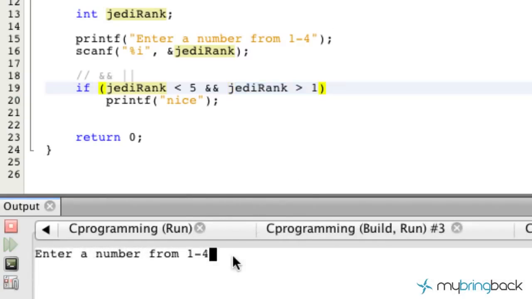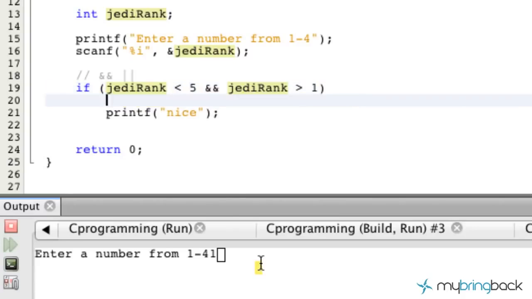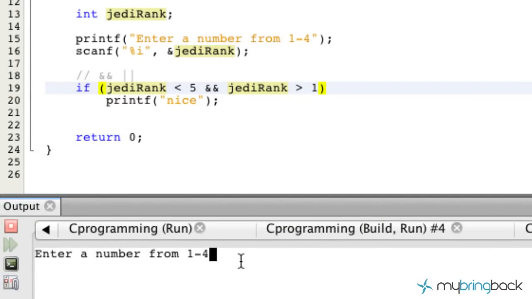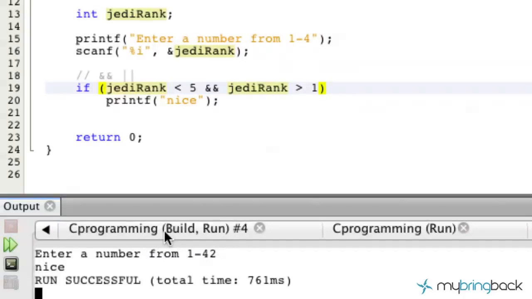And there we go. If we put in a 1, it's not going to meet any of these conditions here, so it shouldn't print anything. Let's go ahead and try that out. We're going to put a 1 in there and hit return. We see nothing happen on the screen because it hasn't met any of the conditions within here. We're going to run it again. Let's put a 2, and this time we've got the nice.